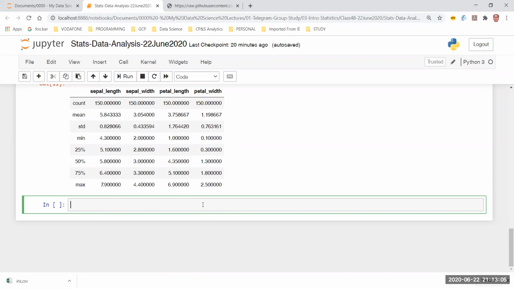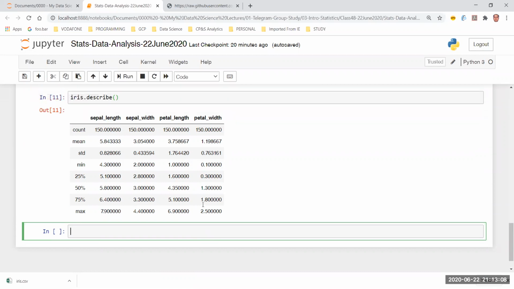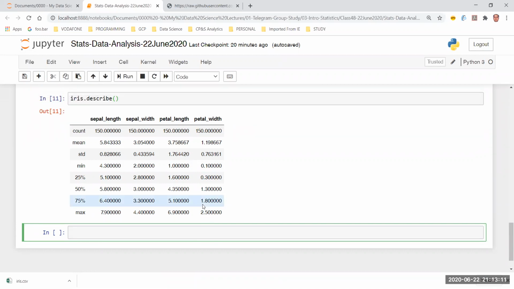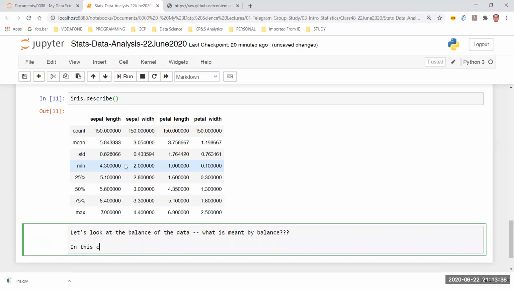Okay, now let's see what is the distribution of the data. Before I start looking into the distribution of the data or anything related to statistics and probability, the descriptive part I've already seen. The first thing you do is look at the balance of the data. So let's look at the balance of the data. Now, what is meant by balance? In this case, I have 3 types of iris flowers, right?